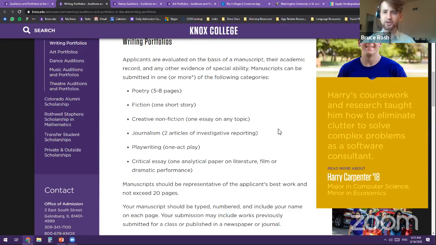Because if you're not putting the energy into both of them, it can actually hurt your application rather than help it. Knox accepts multiple portfolios, not every school will. So make sure that you're in touch with your admission counselors and ask them before you plan on submitting more than one. Great. Where can someone submit a thesis or a research project?